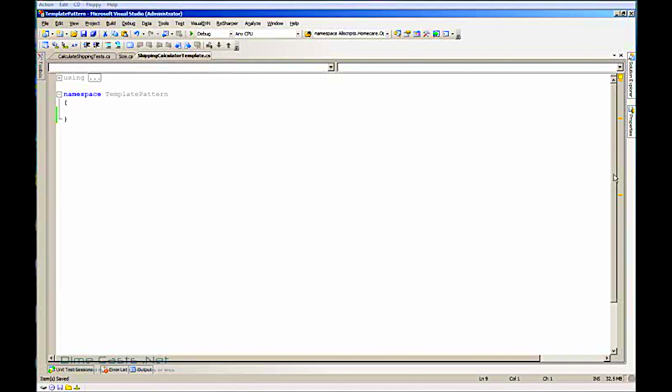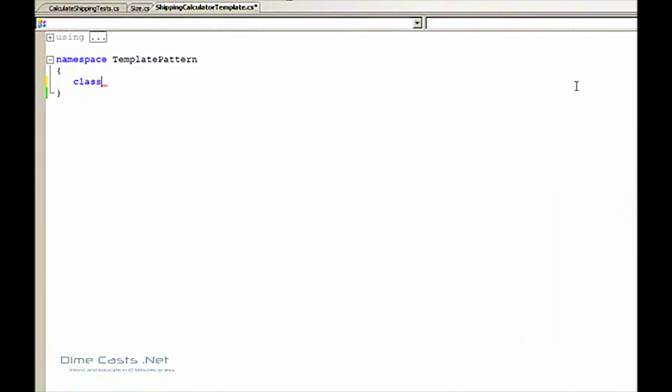So now that we're on the same page, we understand what the template pattern is, let's go ahead and get started. The first thing we're going to need to do today is actually go ahead and create our template class. So let's do class, we'll call this shipping calculator template. And we'll mark that as abstract.